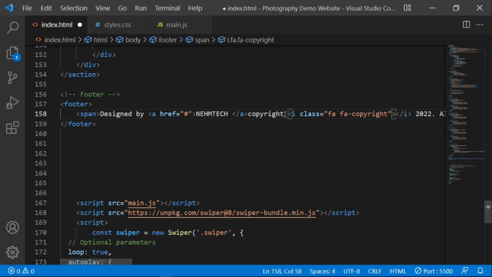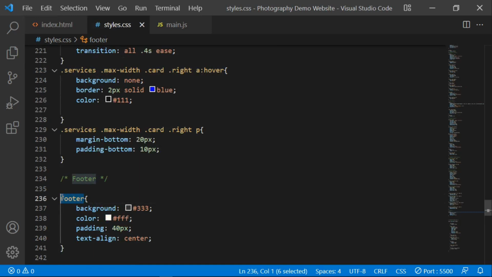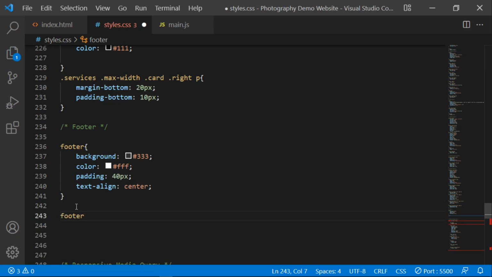And by the way, let me change the anchor tag. So for the footer, we're now targeting the anchor tag. So let me paste down here, targeting the anchor tag. I'm going to give it which color? Let me give it red color. So color, I'm going to give it red.